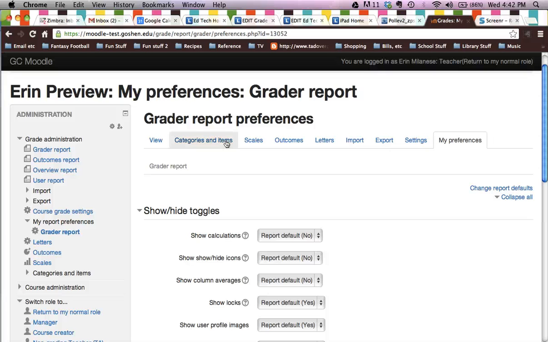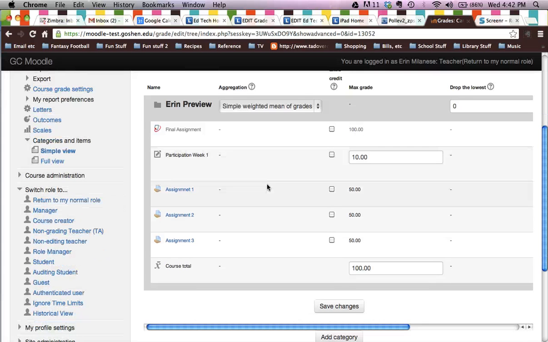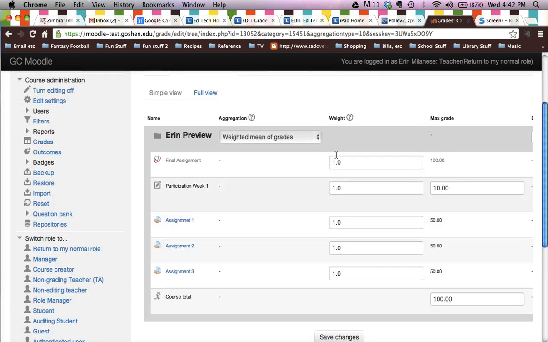Another place to check is categories and items. And make sure that your aggregation is set up correctly. If you've changed things to weighted mean of grades, make sure that nothing is showing as weighted out of 0. A weight is a multiplier, so if you put 0 as the weight, it's going to multiply by 0, and it's going to list a 0 as the grade. So that's another thing to watch for.